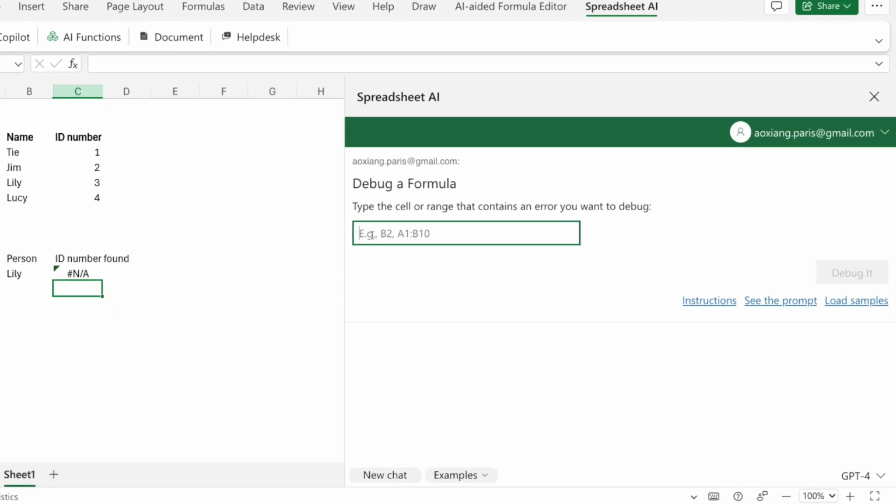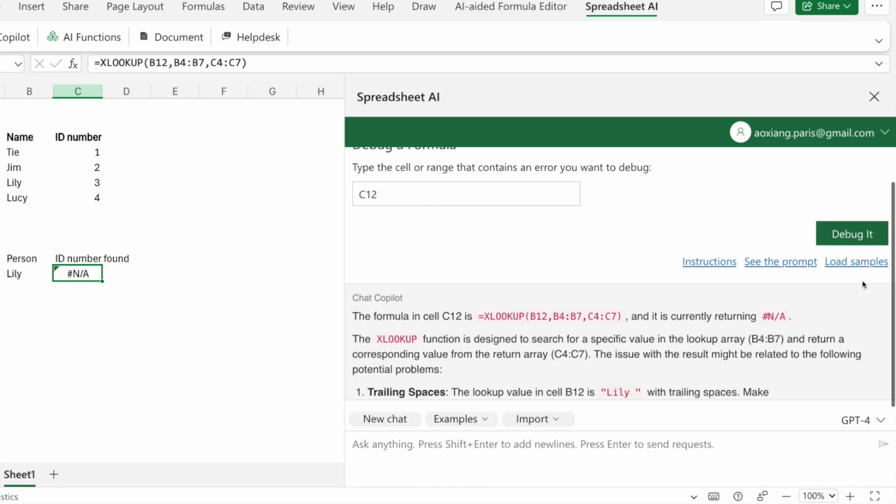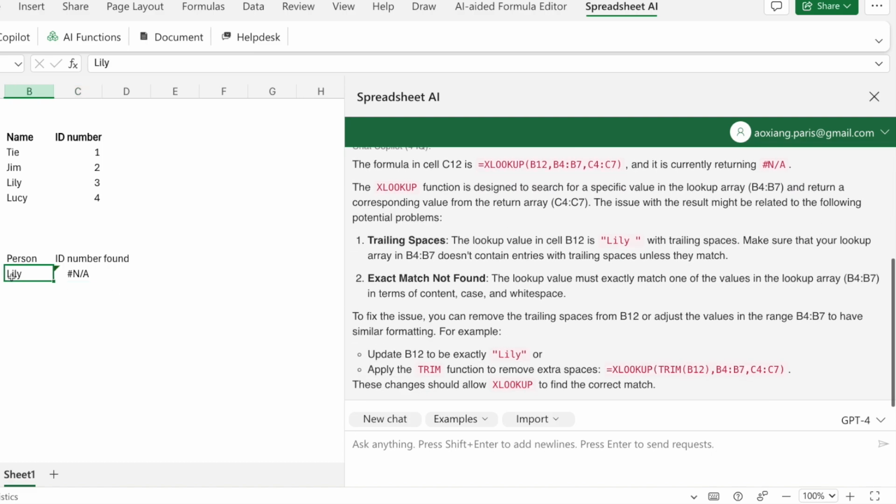We enter the cell reference C12 here, and then press Debug It. The Copilot finds that there are extra spaces after the Lily in B12. That's why XLOOKUP can't find it in the table. The Copilot suggests removing the extra spaces. As you can see, the Copilot is smart enough to check the values and formulas of the relevant cells and explain why the error occurs.